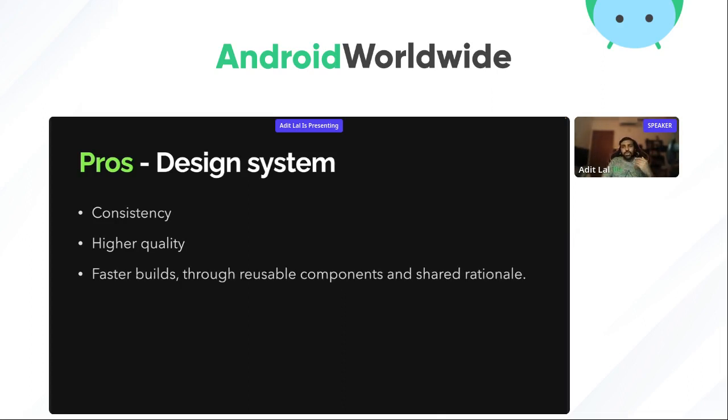And thirdly, there's also a huge benefit, because now you don't have to focus on a lot of those development costs. You're building your UI framework once and then reusing those components, and that's where you get faster builds. You have a very shared rationale.